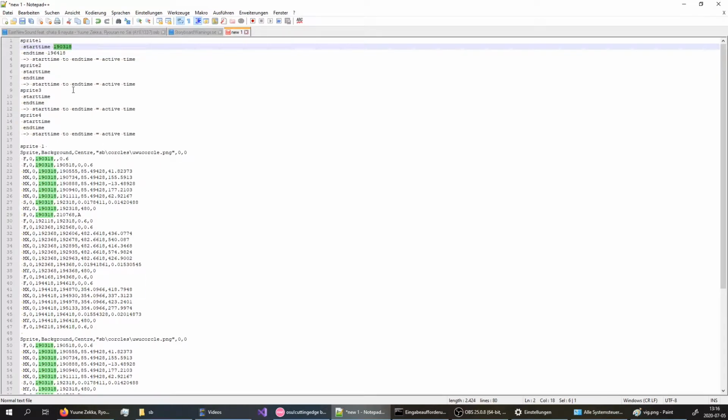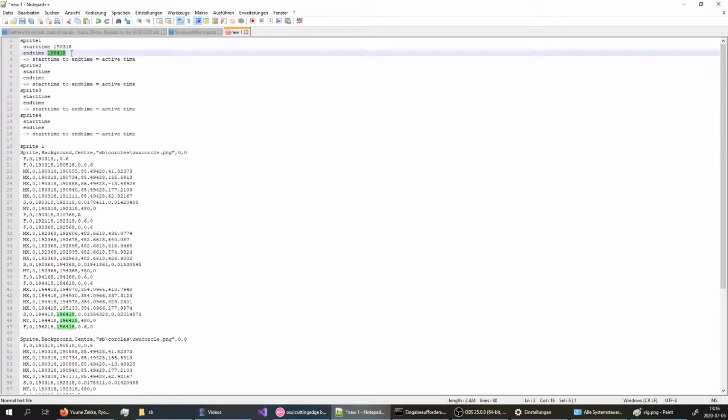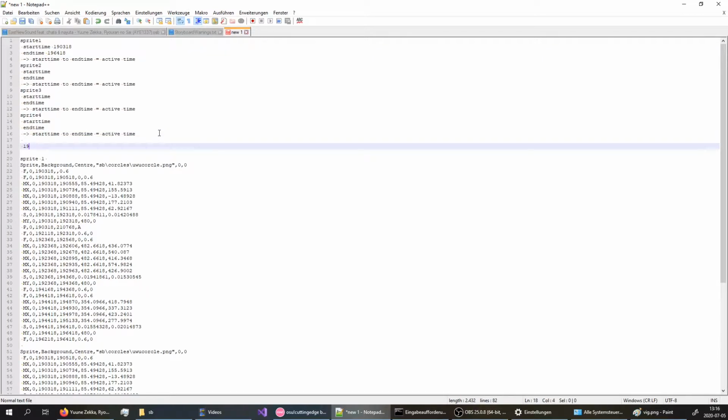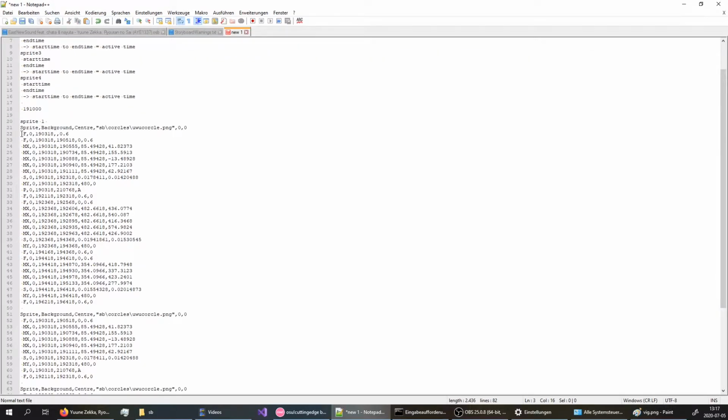And this is important because osu is, according to what I know, not very smart about managing commands. So let's say we are at like 191,000 in time. So osu looks at its sprites and says, oh, this sprite here is active. And then it goes through the entire command list to check in what state it currently is.